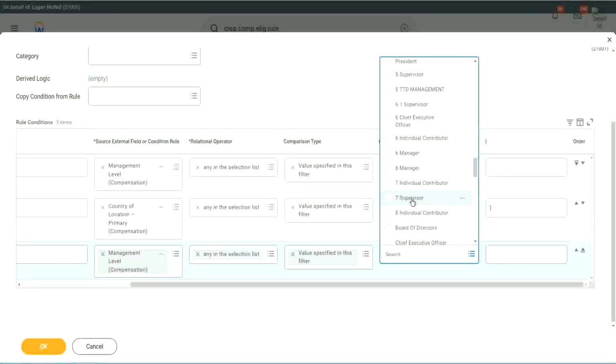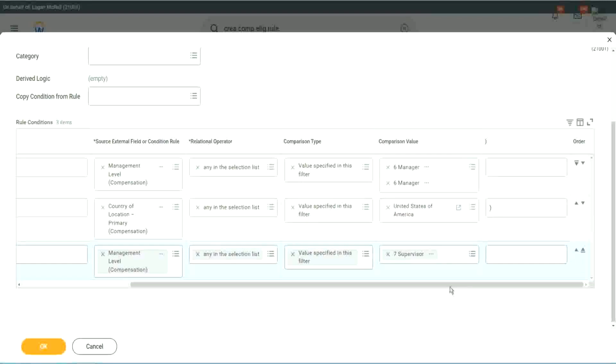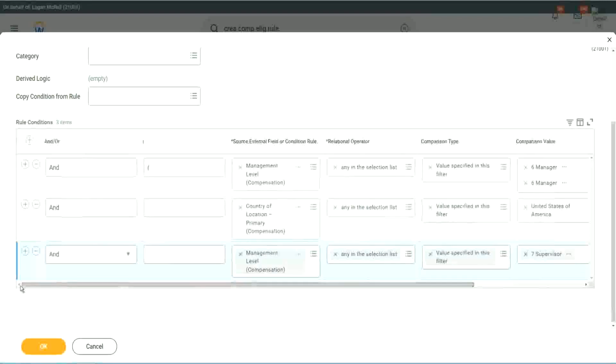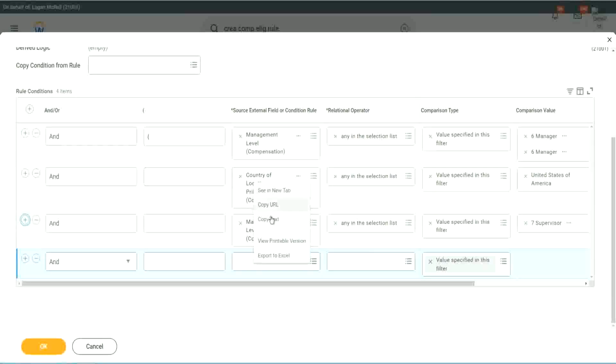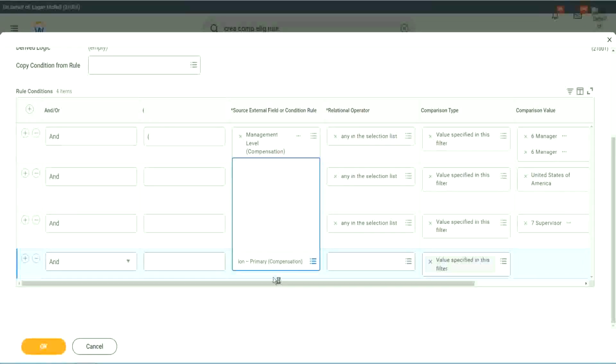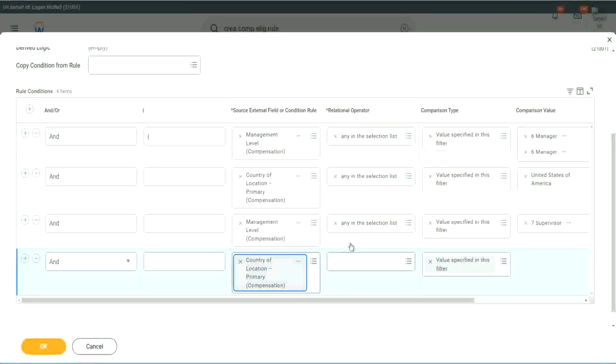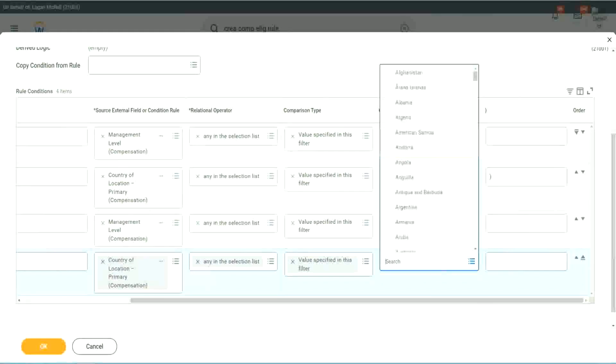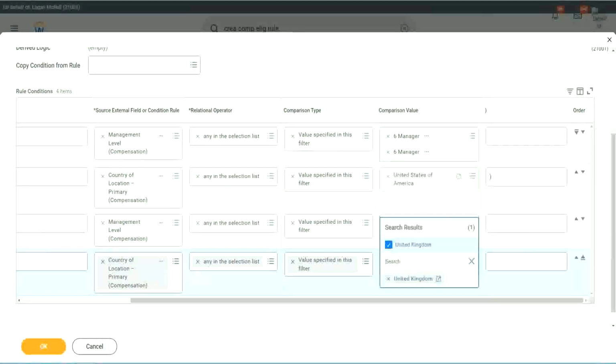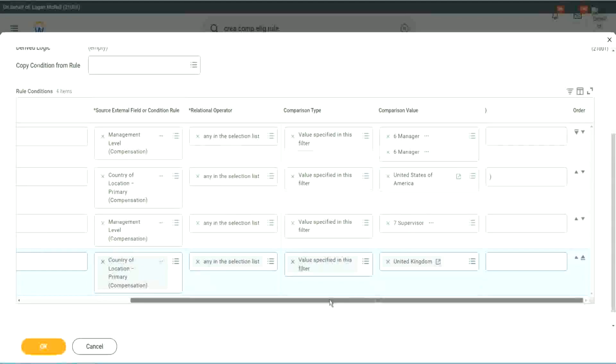Seven supervisor, correct, 7 supervisor. And that's it. And we add another row, and here we are going to use country of location primary. Okay, country of location, any in the selection list, and we will use United Kingdom. Okay, done.